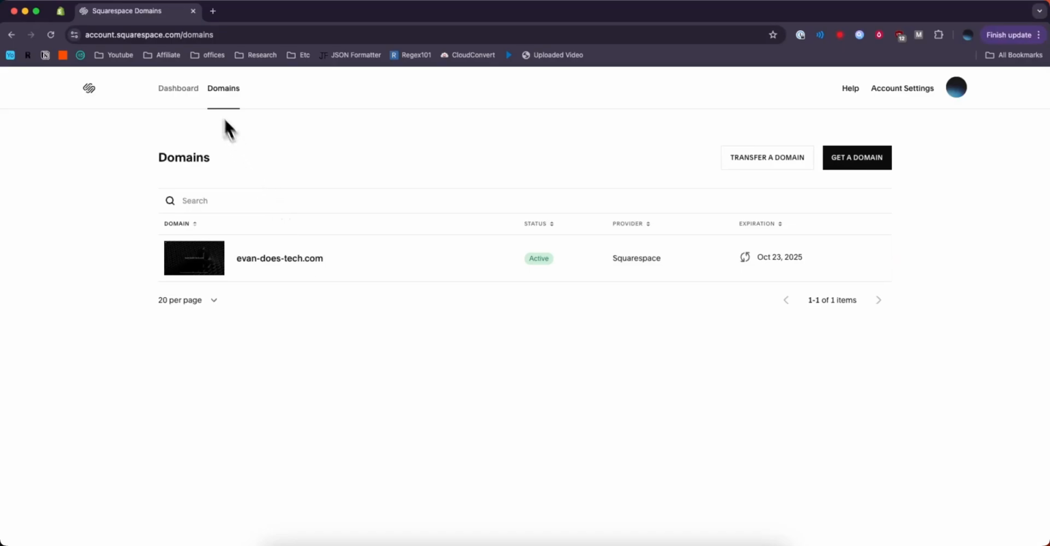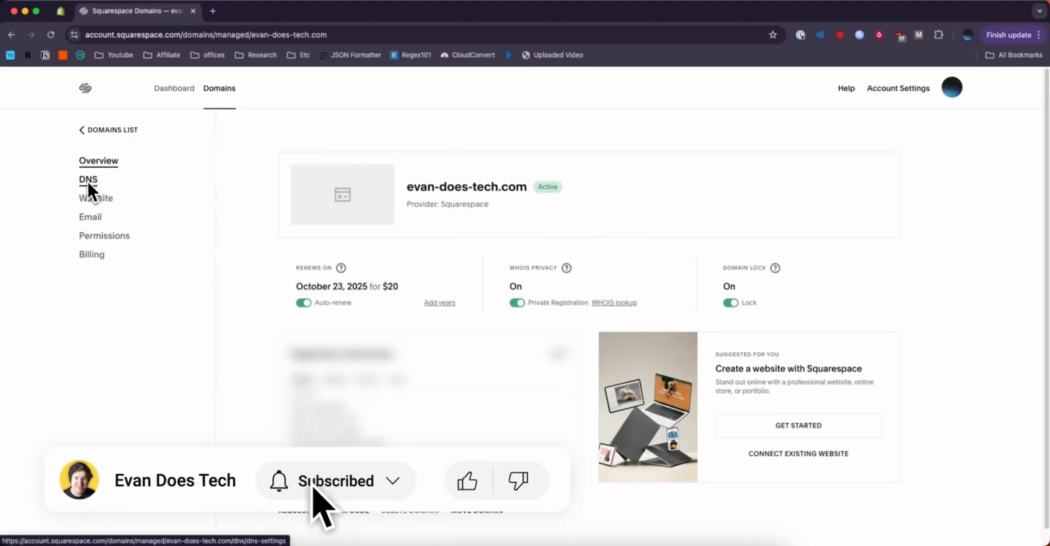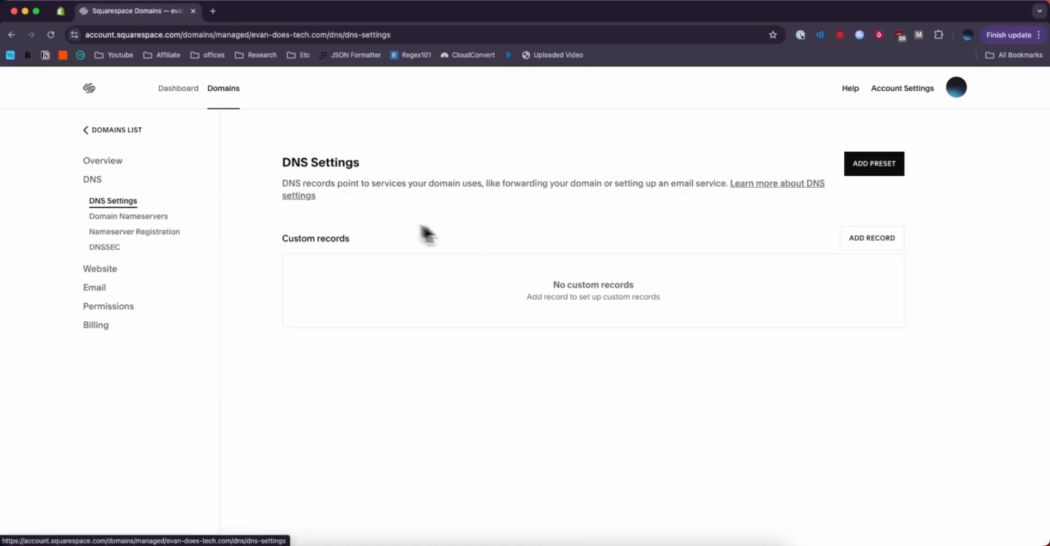You can access this by going to the top right and clicking on where it says domains. Then select the domain that you want to add a CNAME record to. Once you click on the domain, you want to come over to where it says DNS on the left-hand side here. This will take you to your DNS settings.